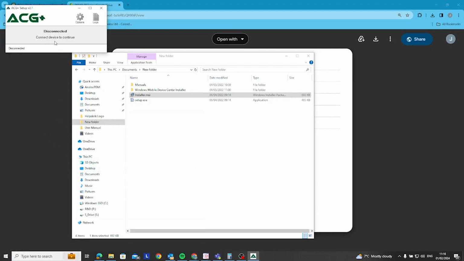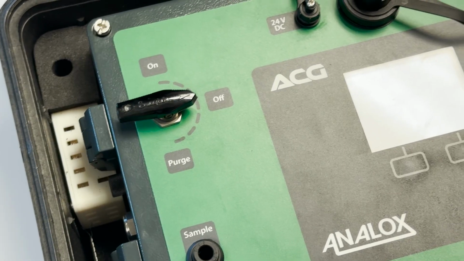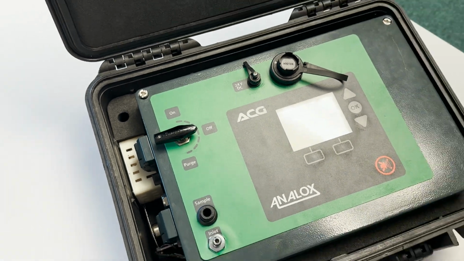It's important to note that the software uses Microsoft ActiveSync to communicate with the ACG. This means that all other devices that use ActiveSync need to be disconnected from the PC. Only one ACG should be connected to the computer at any time.